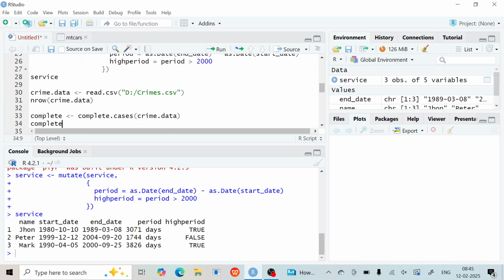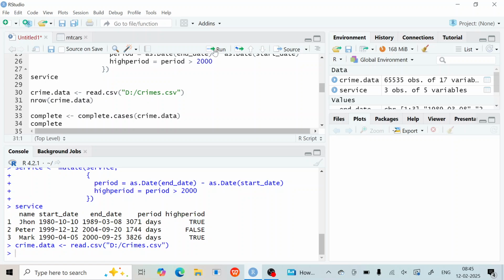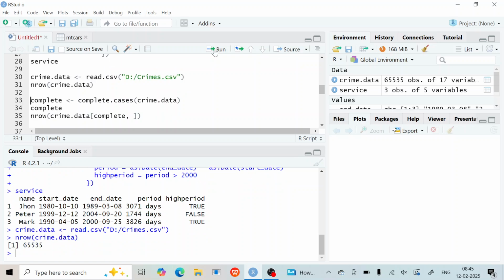So now let us read a CSV file called crimes.csv, which is stored in the D drive, and I am storing that in crime.data. So I'm running this. The crime.data now has the contents of crimes.csv. If you want to find the number of rows for this crime.data, you use the nrow function. So I'm running this. The number of rows in the crime data is 65,000 and odd.